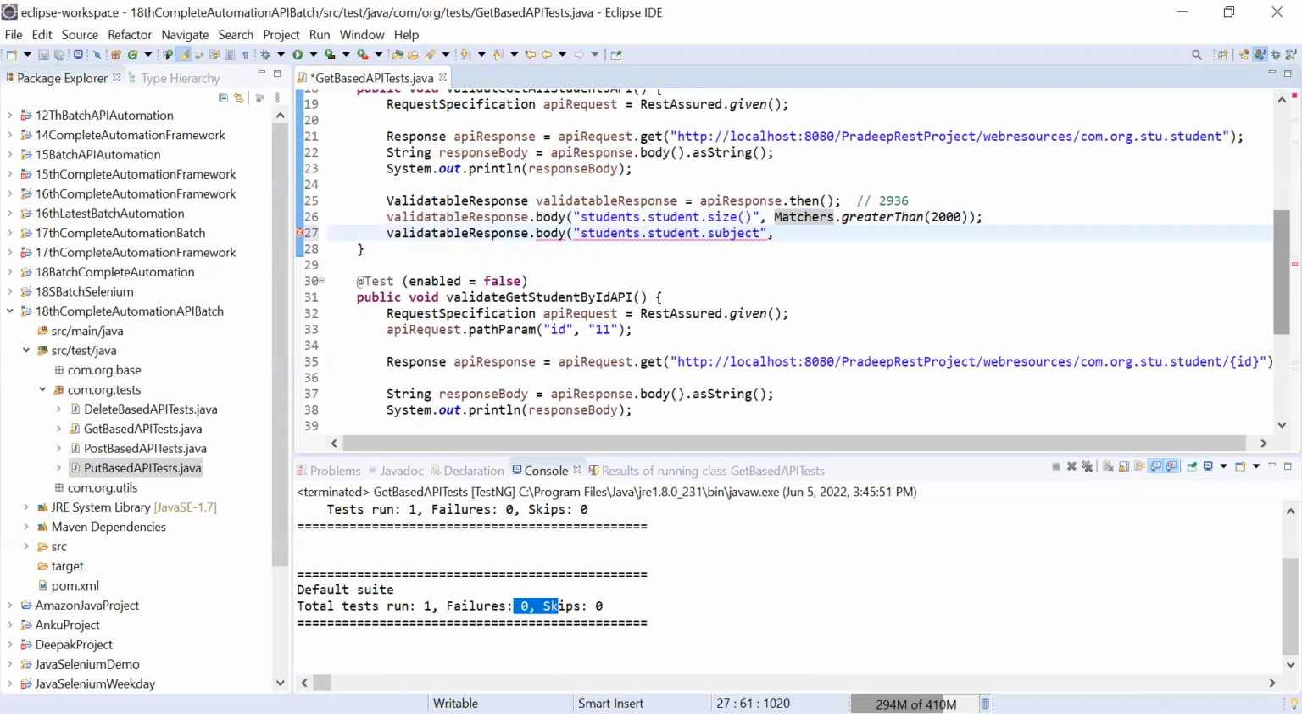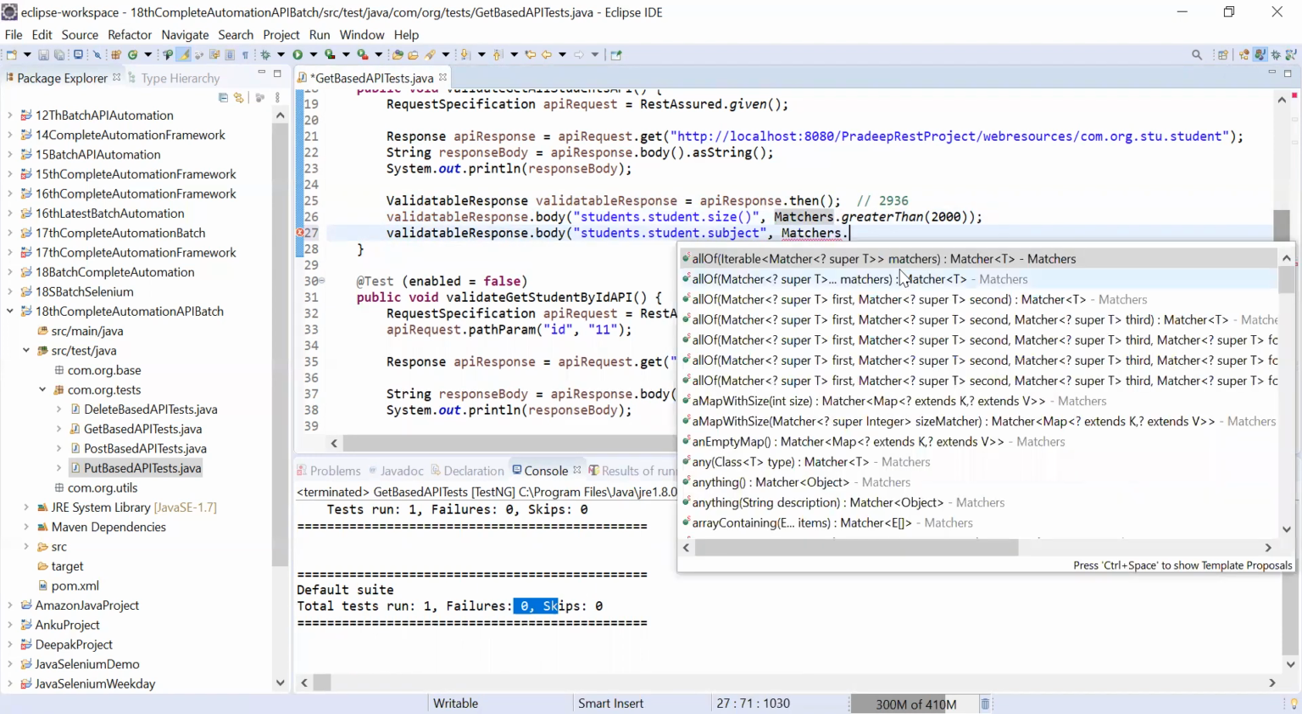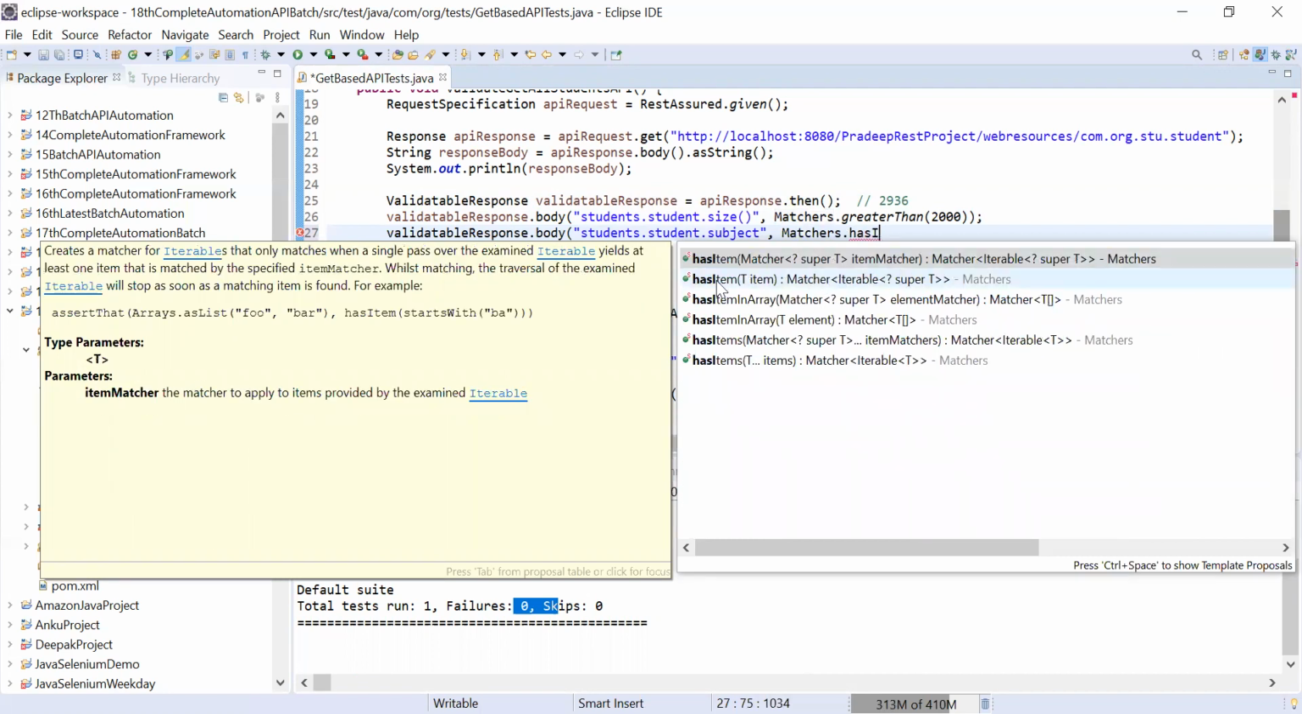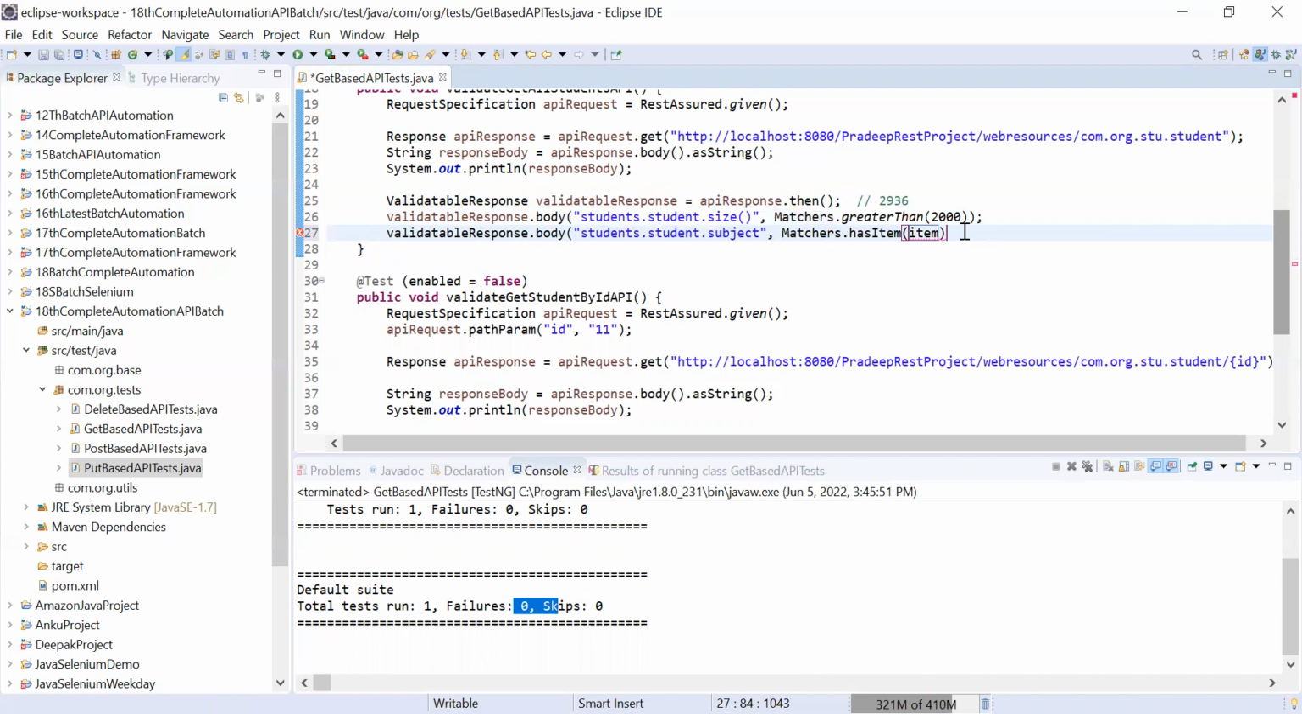How? Let me write matches dot has item. There is a function that is called has item, and you have to pass the value. So suppose I will give the negative sign. I know that whenever I try to create some record, I don't use English. I always use my subjects like soap, JMeter. So I know that in this collection, definitely this will not exist: English. Let me run it and just see what will happen.